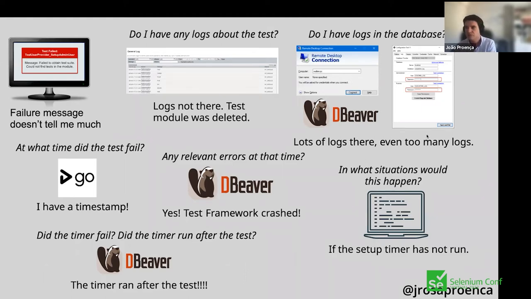Does anyone have an idea? Please write in the chat if you have any idea, and I'll wait for a few ideas from you. I had to look at the database a lot of times. More ideas? I'll give you a few moments to see if I can get any other idea about things that I had to do a lot of times while scrambling around to figure out exactly what was going on.